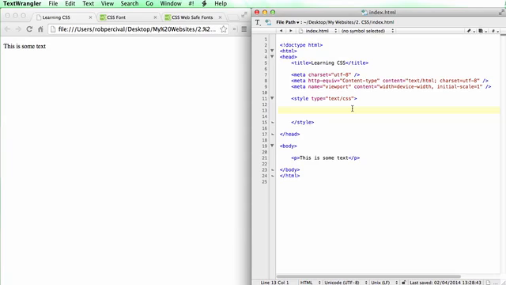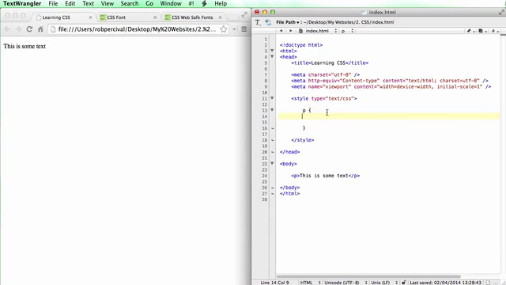There we go. So how do we change the font of that text? It's pretty easy. We use a CSS instruction. We're going to refer to all P elements for the moment because we don't have any classes or IDs. And we use the font family attribute.